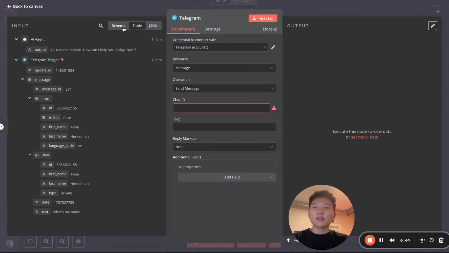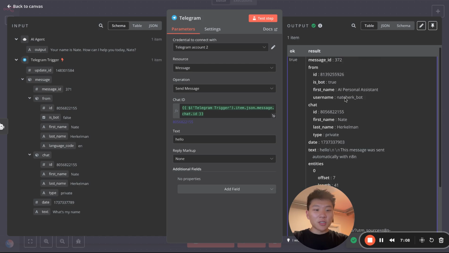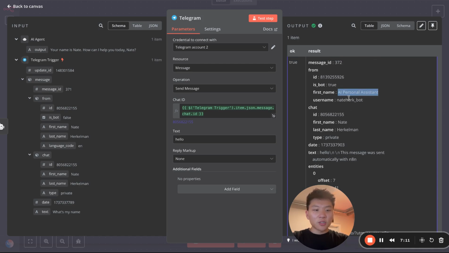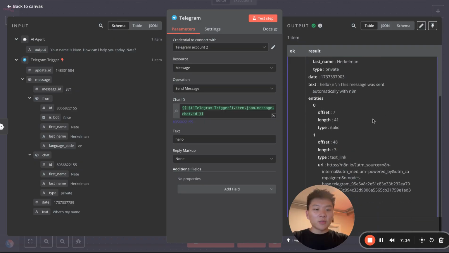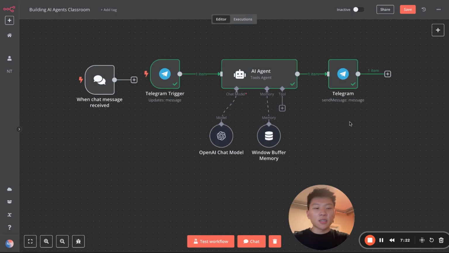So typically when you're in schema, you should be able to see the past nodes that have run and how you can grab them. And so right here we have the chat ID. I don't know if you guys can see my mouse because I'm on my laptop right now, but chat ID is right here. So we would drag that into chat ID. We could just say hello, and then I hit test step. We get the success message. This is the name of the channel, which is Nate Herc bot, and then we have the text, which was hello. You probably can't really see, but I got that text back in Telegram that said hello.